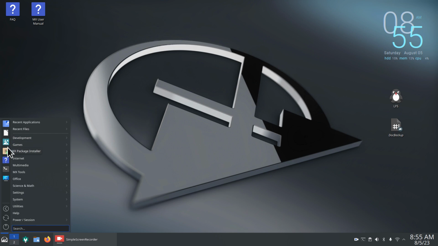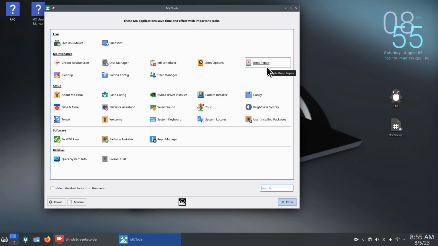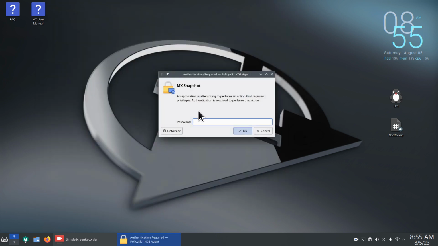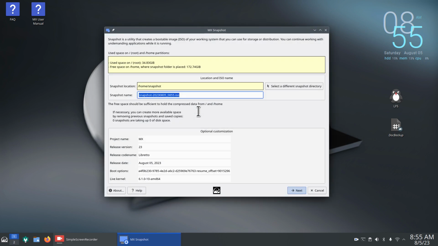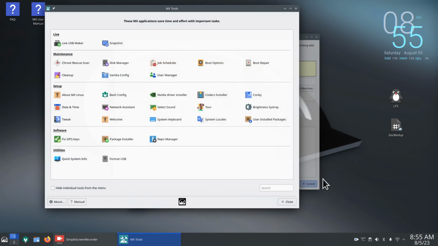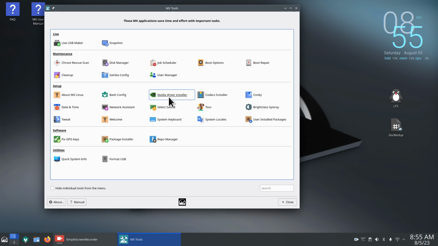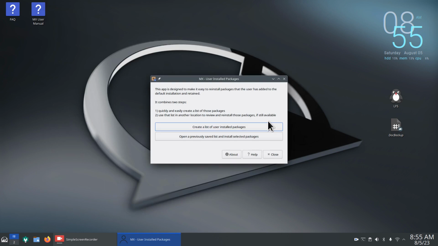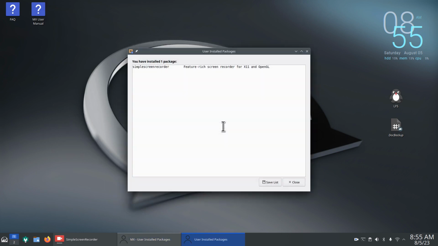All right, so let me open up the MX tools first and get this out of the way. You have the snapshot tool here in case you want to make a snapshot. Just follow the directions and it creates an ISO. For you NVIDIA folks, NVIDIA driver installer. And don't forget, you may want to check out the codec installer too for your multimedia stuff. All right, new feature, user install packages. Creates a list. I just install Simple Screen Recorder out of Terminal.